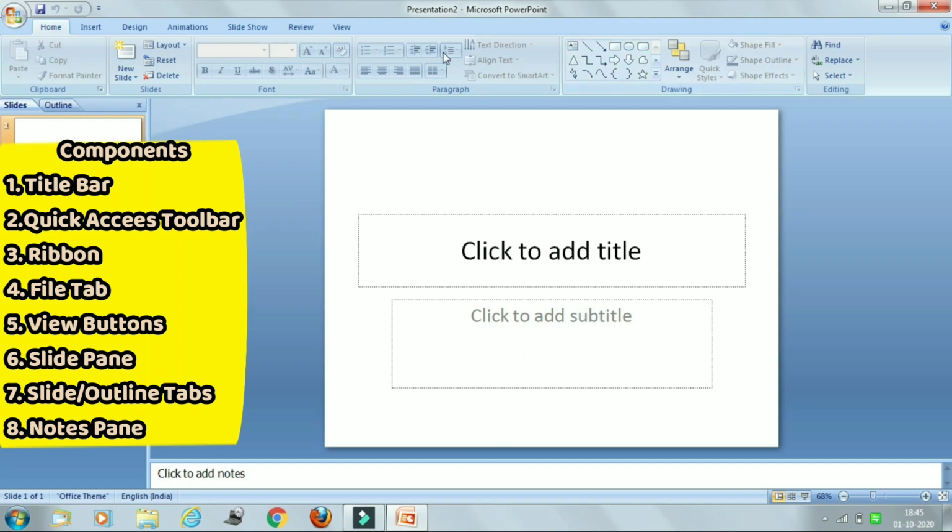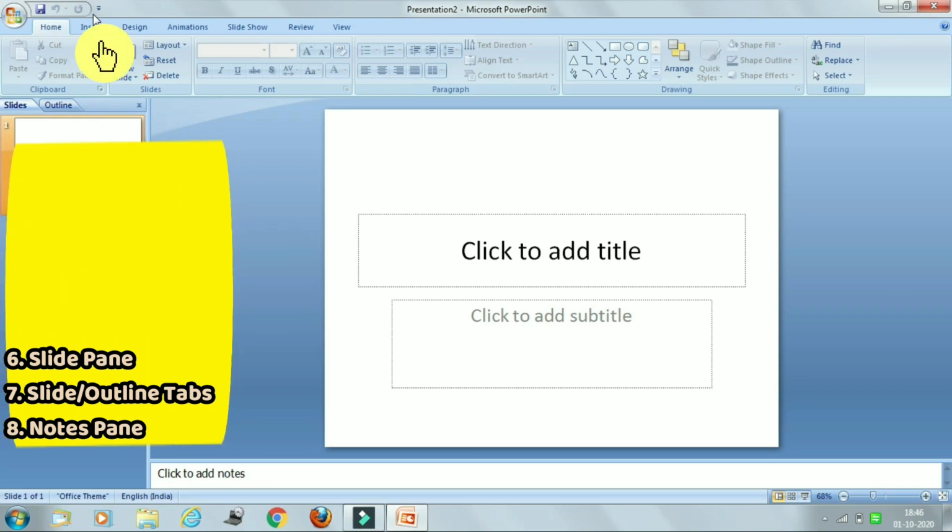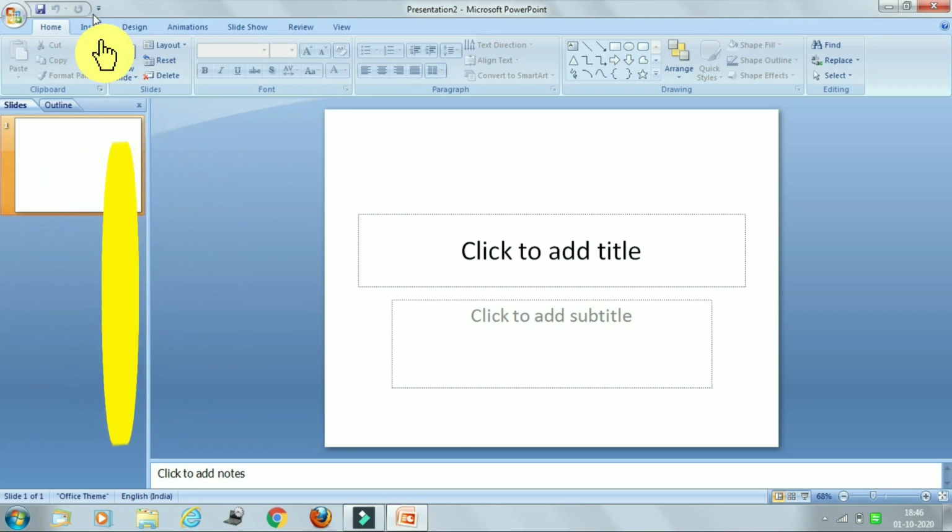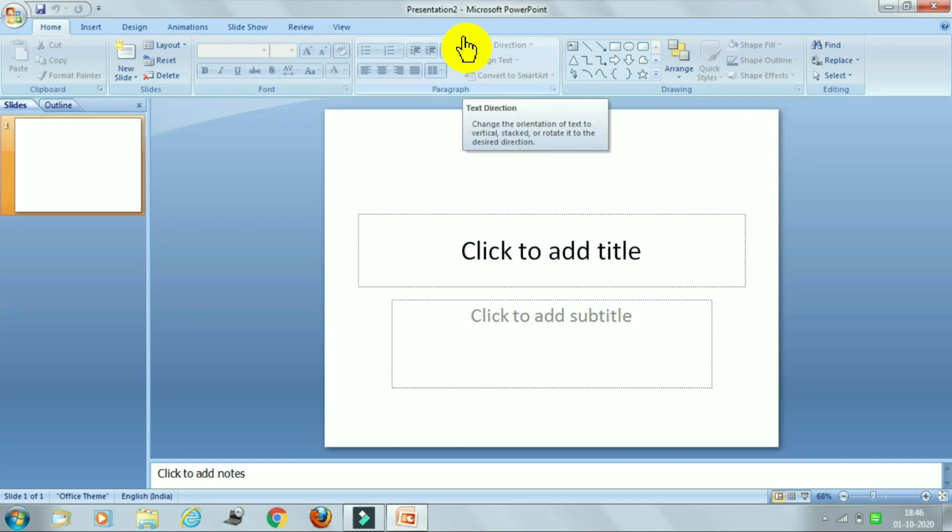Okay. Then here, this arrow, you can see, this is the Quick Access Toolbar. It is a customizable toolbar which is present on the title bar. Then we have a ribbon. Just below the title bar is a ribbon which shows various PowerPoint commands.